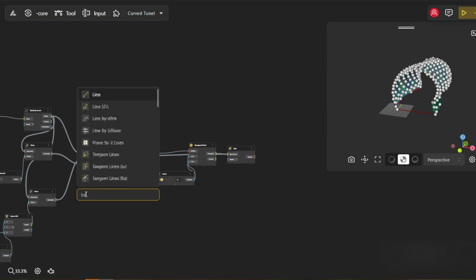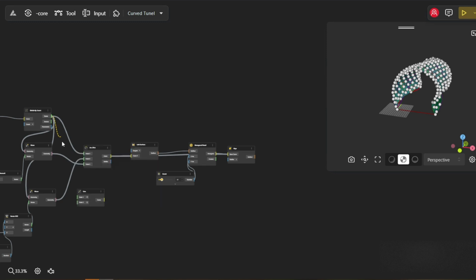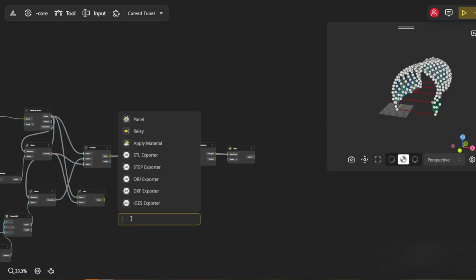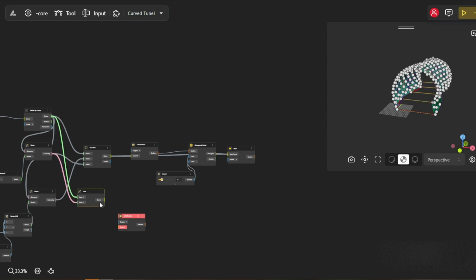Now we will add a line node, which will enable creating lines between arcs. We will add another loft surface node. This will create a floor for the tunnel using the lines we created.